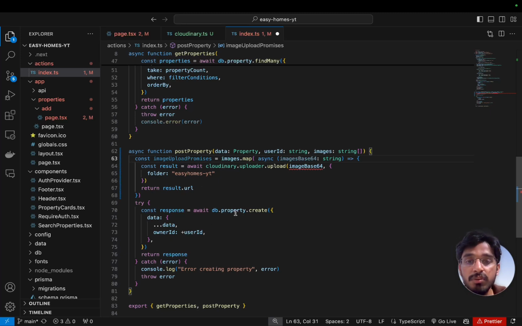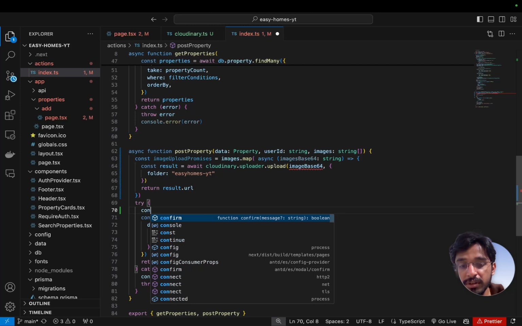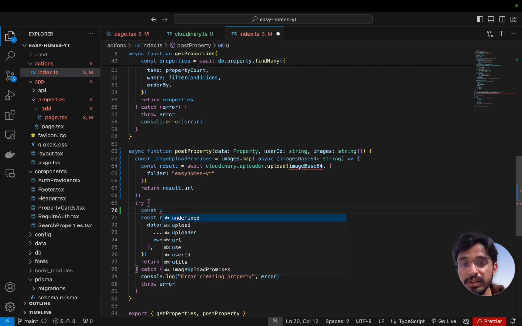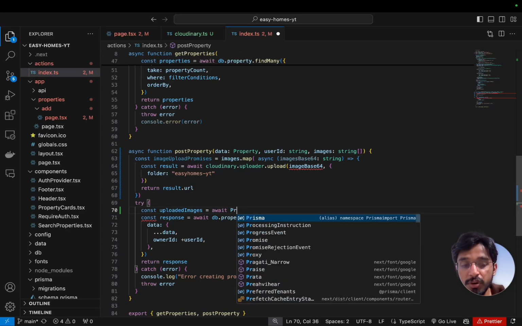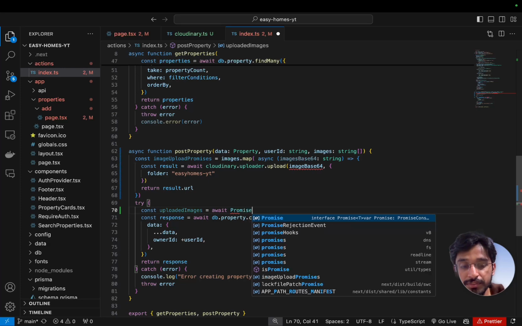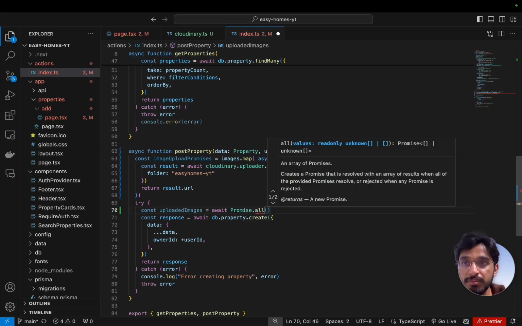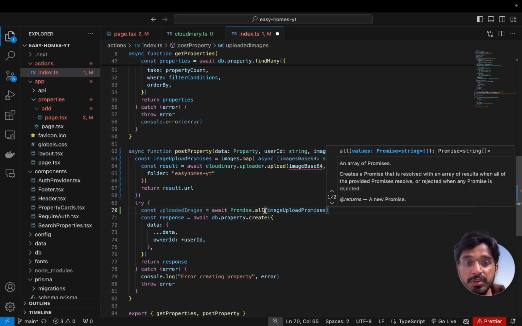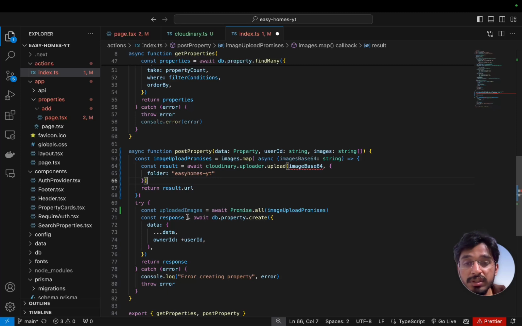Now we can go ahead and resolve all these promises that we get from the image upload promises within the try block. So let's create a variable, say uploadedImages, and set this equal to await Promise.all, and then pass in the image upload promises. We can now store these uploaded image URLs within our database.